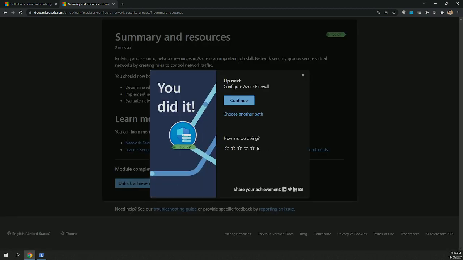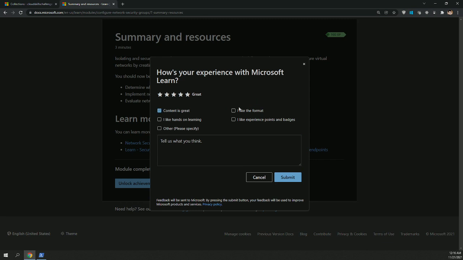Unlock achievement. You are doing great. I like the content, I like the format, I like the experience of points and badges.